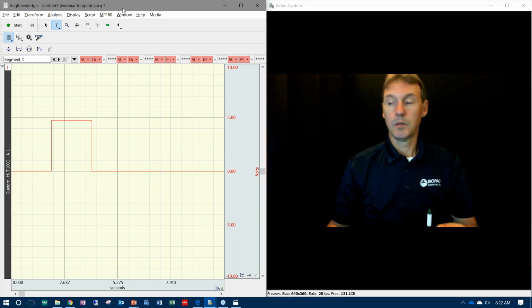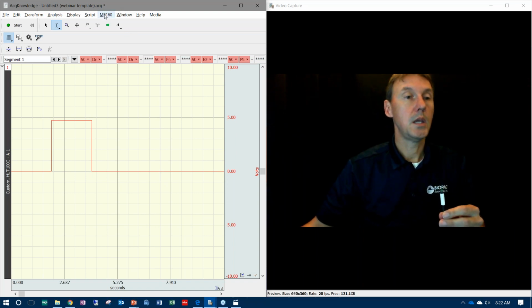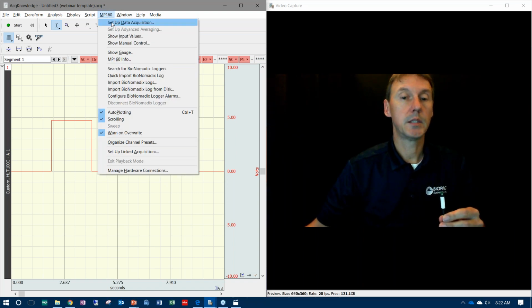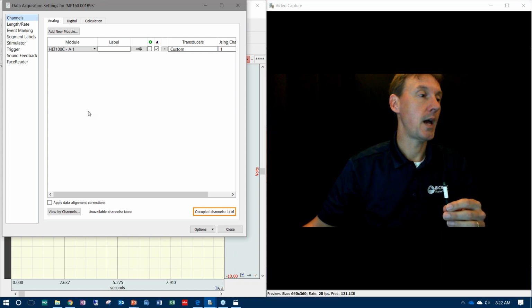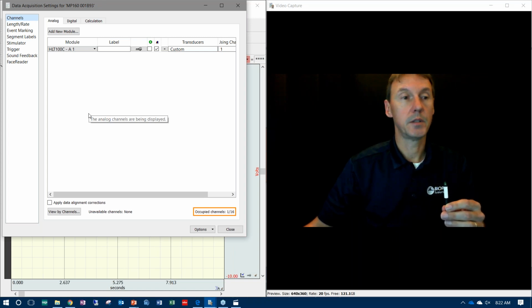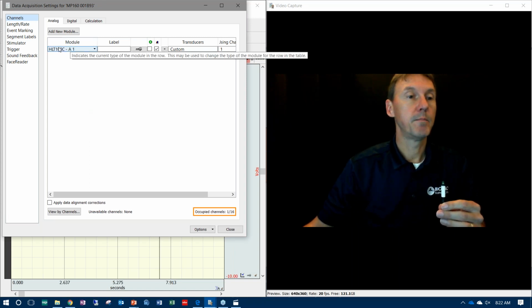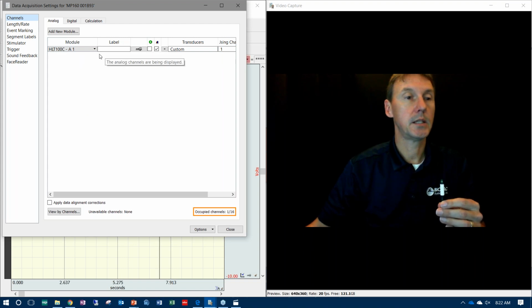Alrighty, so in the MP160 menu under Setup Data Acquisition, this controls everything to do with running your experiment. This is where you turn your channels on. This is where you control the stimulator. So I am just recording one channel. I've got the HLT connected to the analog output.